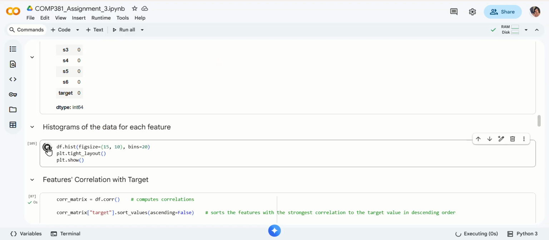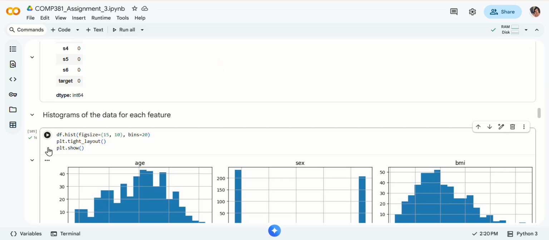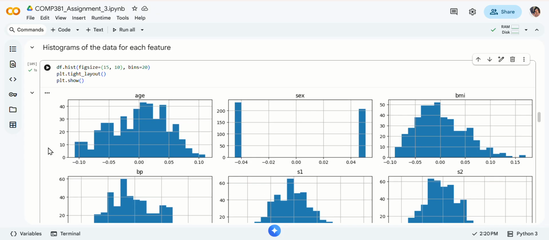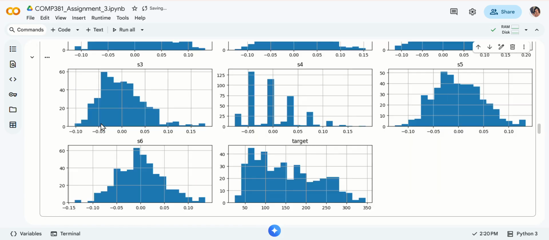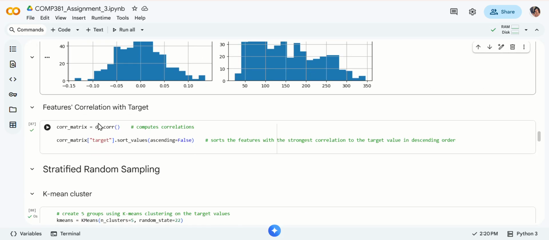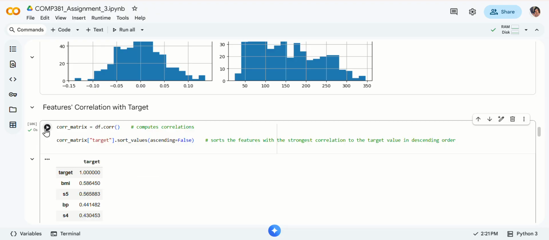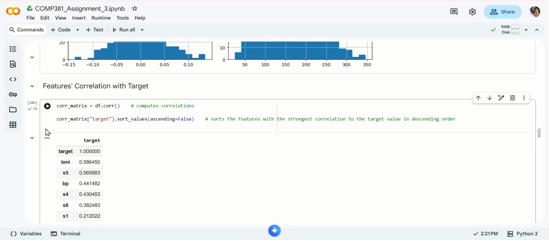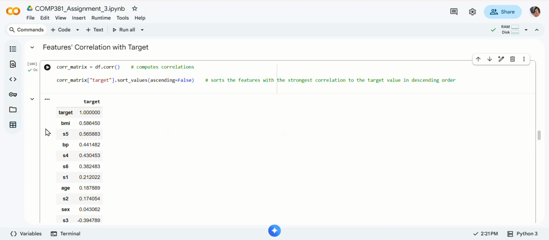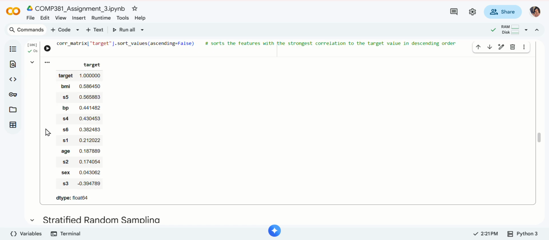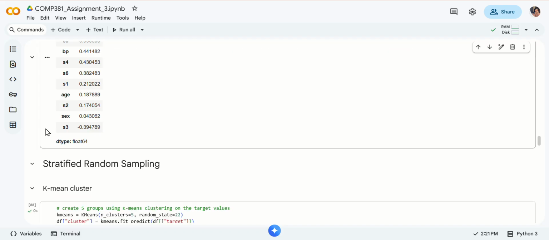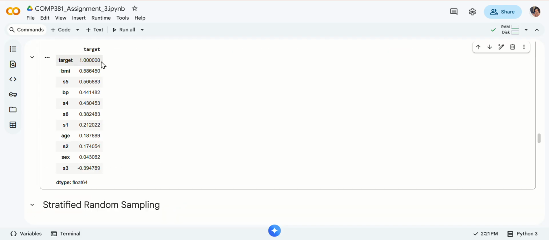Then we use histograms of the data for each feature. This helps us understand which feature might be more useful for prediction. And then here we compute the correlation, and then we sort the features with the strongest correlation to the target value in descending order. That's the smallest and that's the biggest.